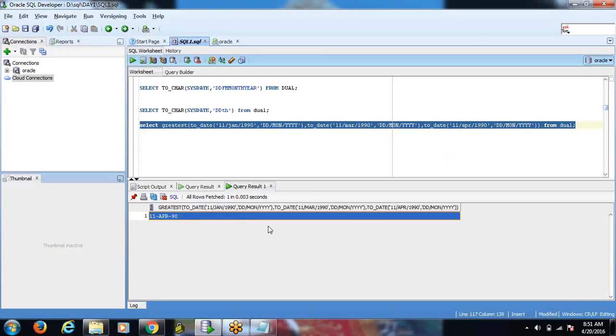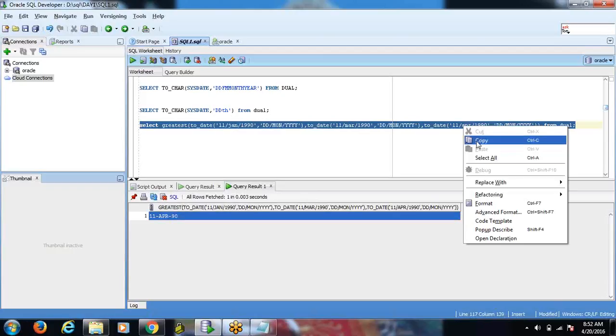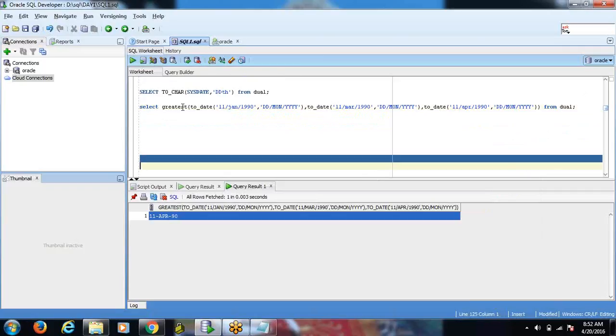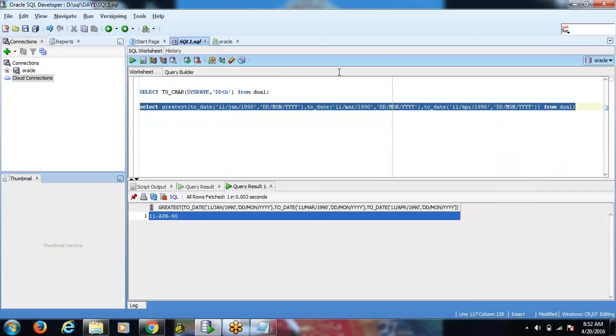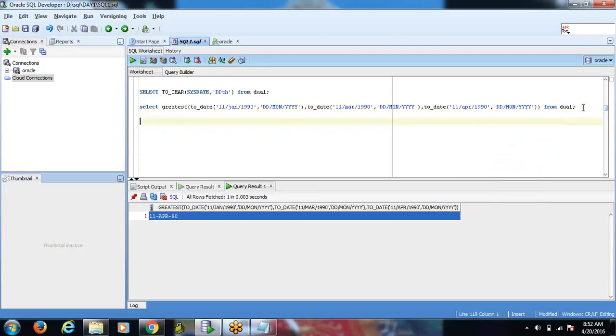which is the greatest date, largest date? 11th April, 90 is the largest date, right? See, when comparing this 11th Jan, 11th March, and 11th April, which one is the largest? 11th April is the largest. Got it? Suppose I want to find which one is the least date. Which one is the least date? Okay, I can find the least date like this.